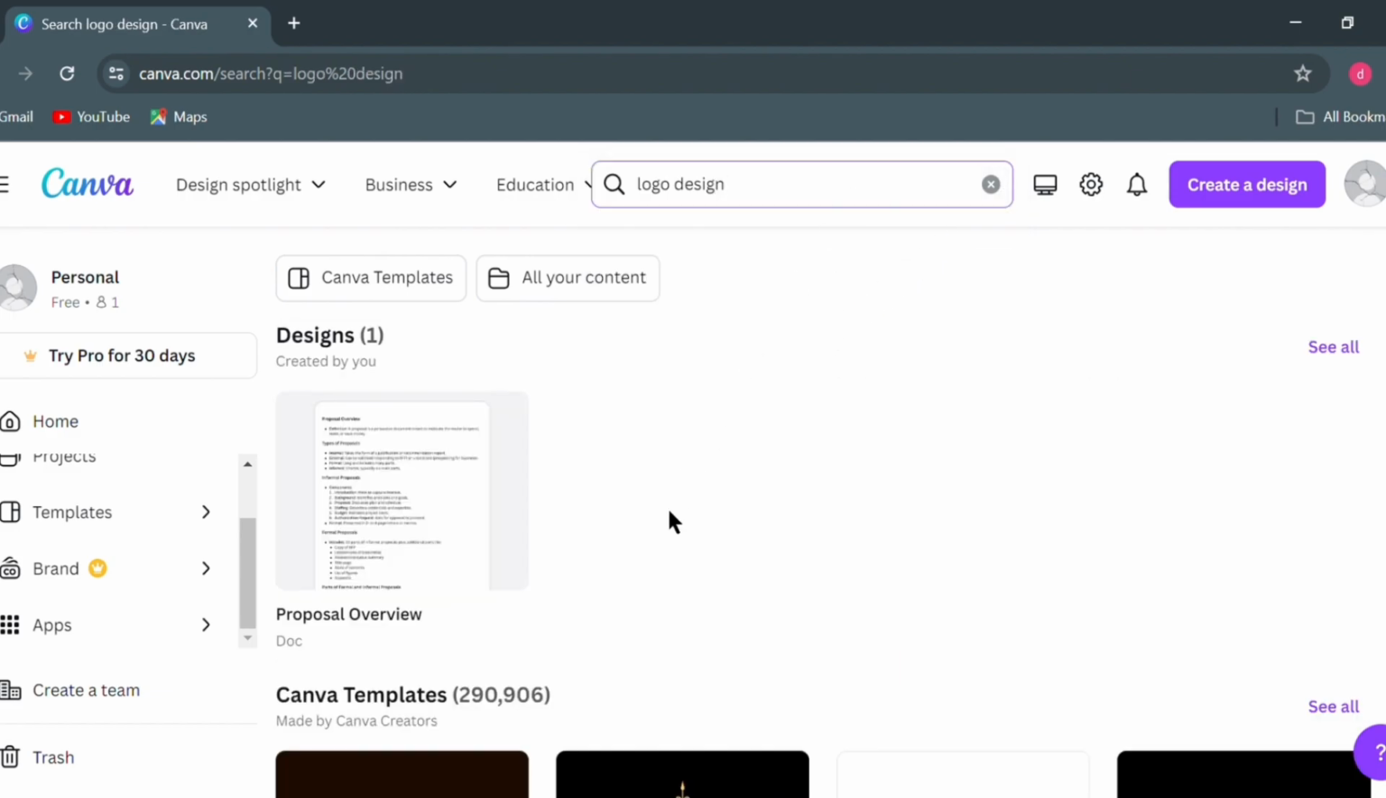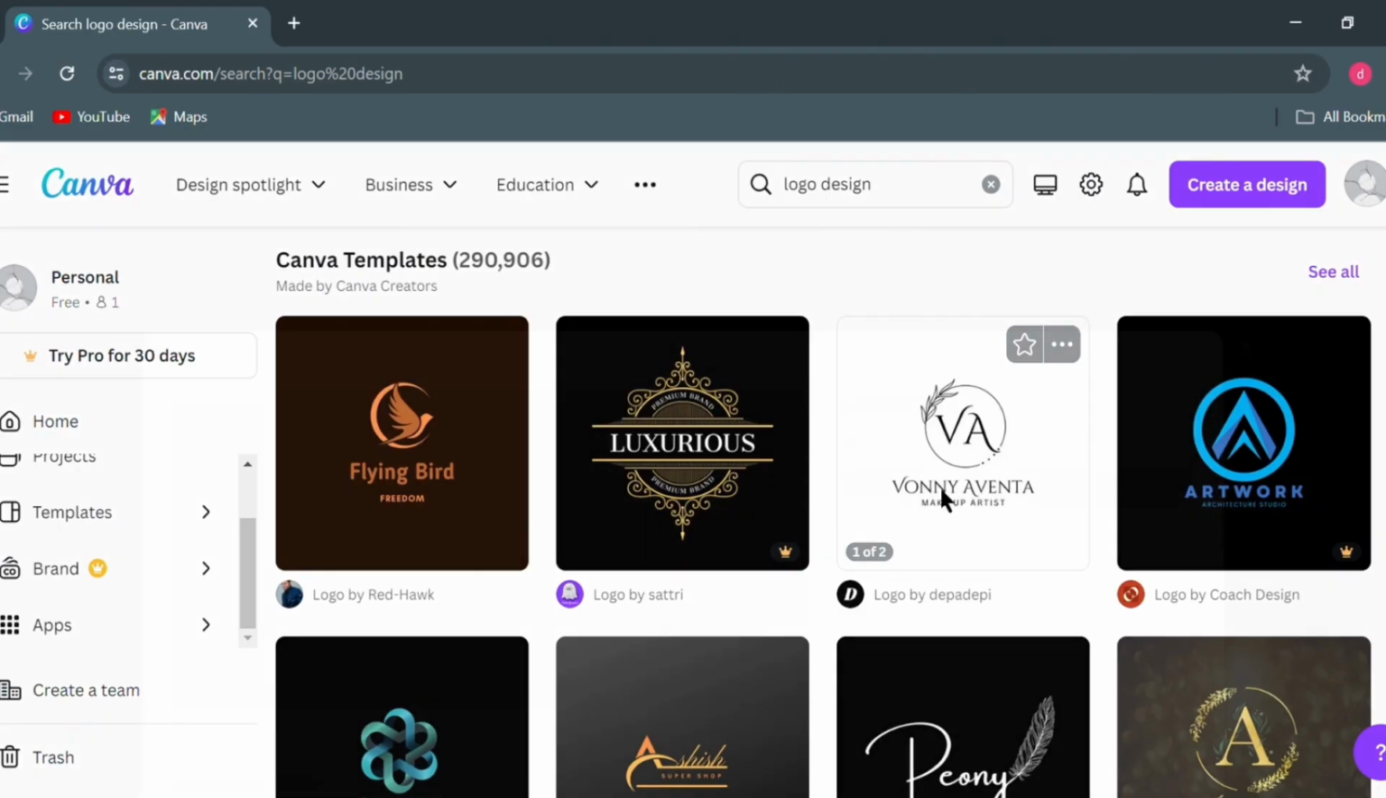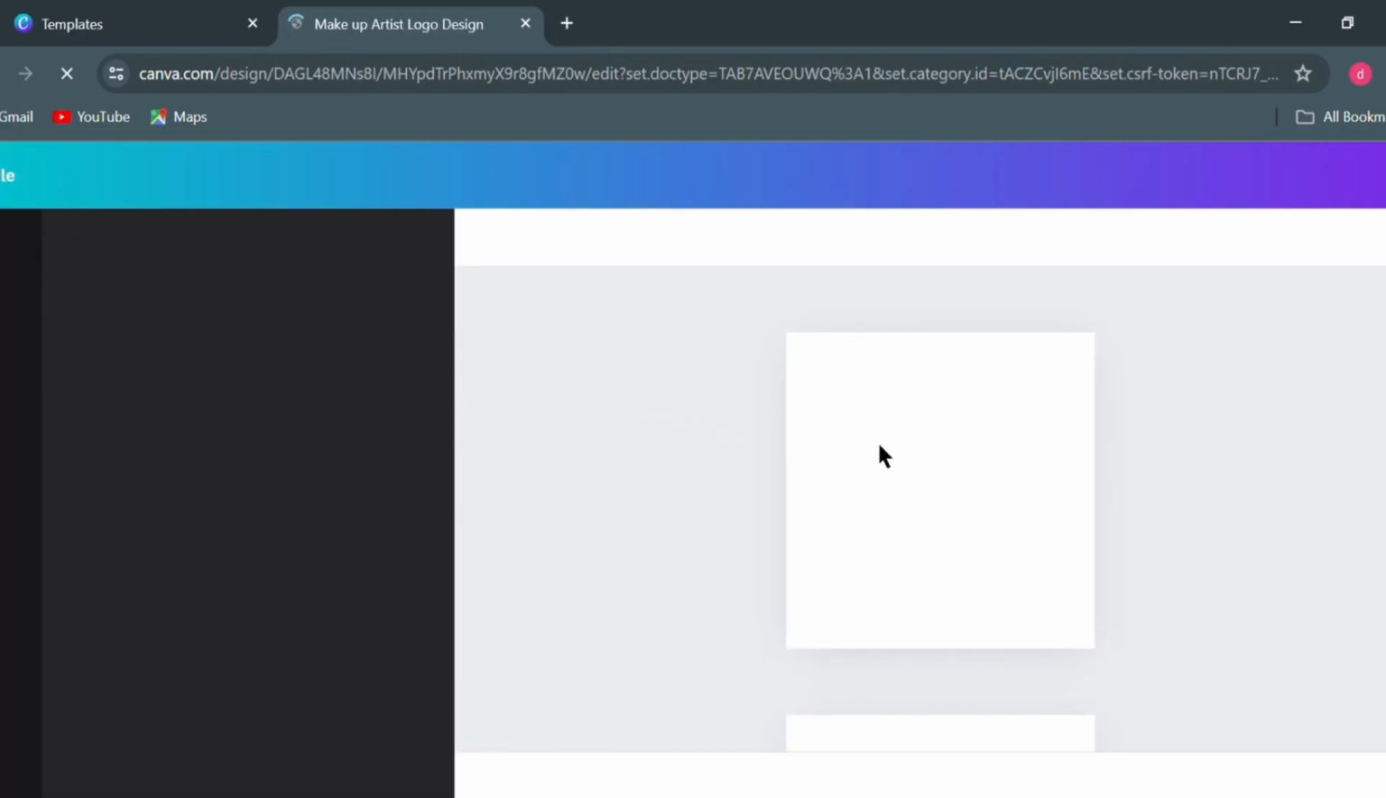Let's say, for example, I really like this logo. I can just click on customize this template, and I can start playing around. And I can pretty much change everything around this logo and download it for completely free.